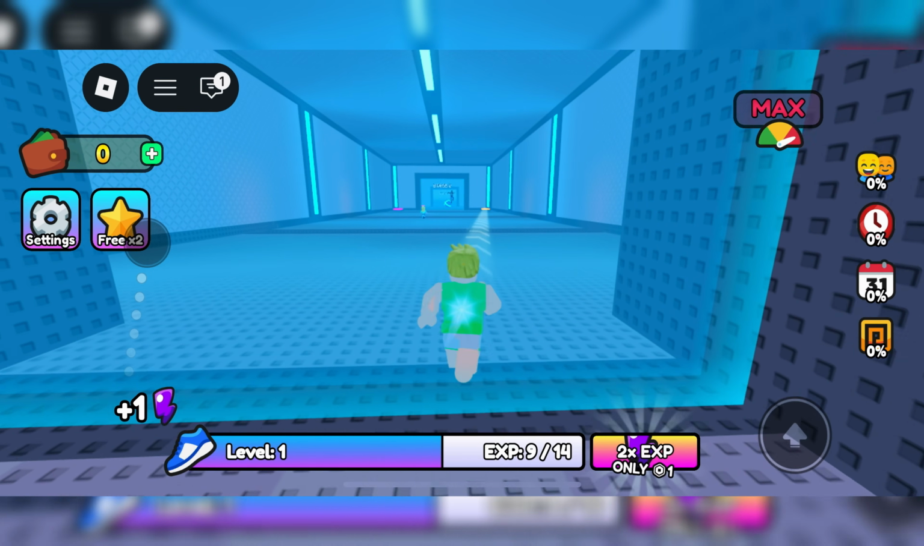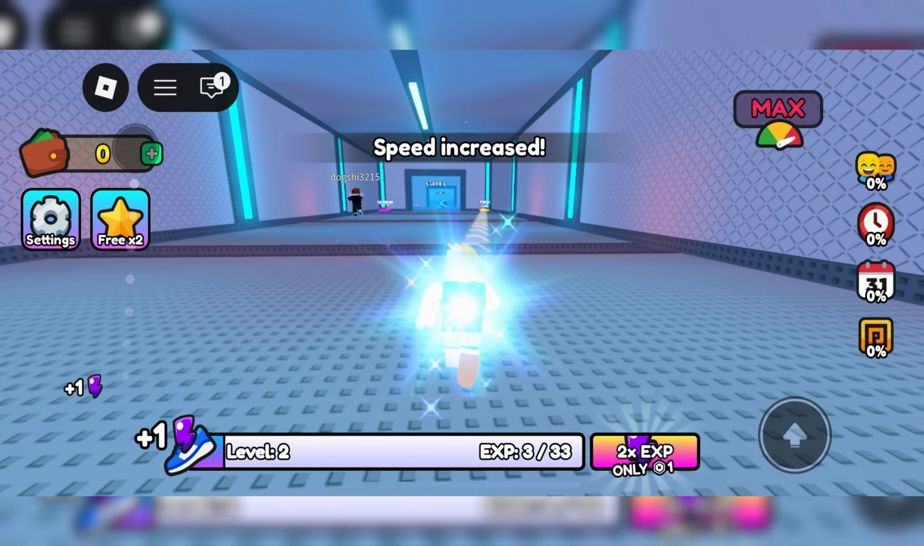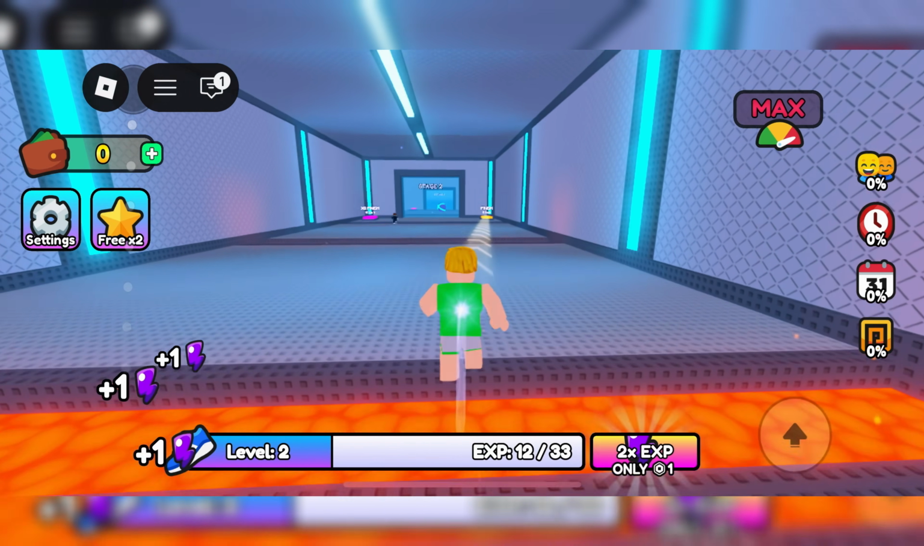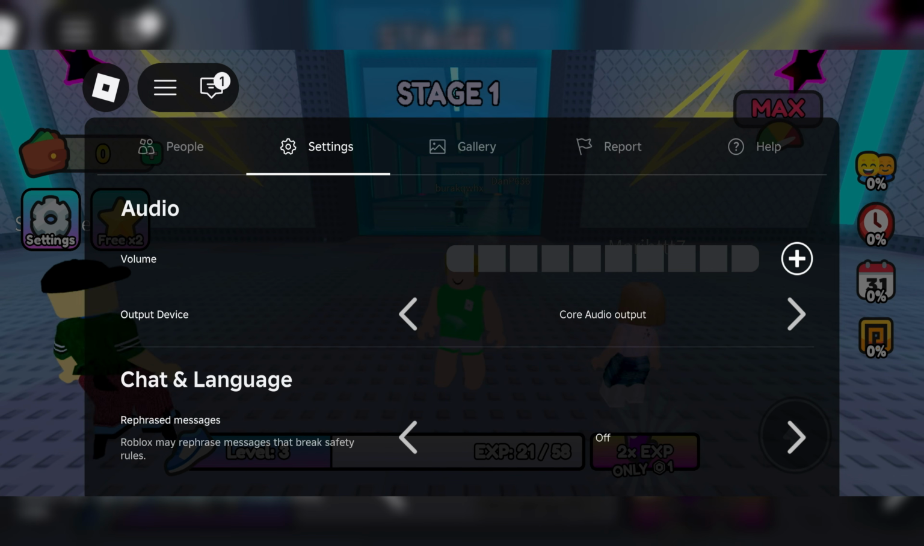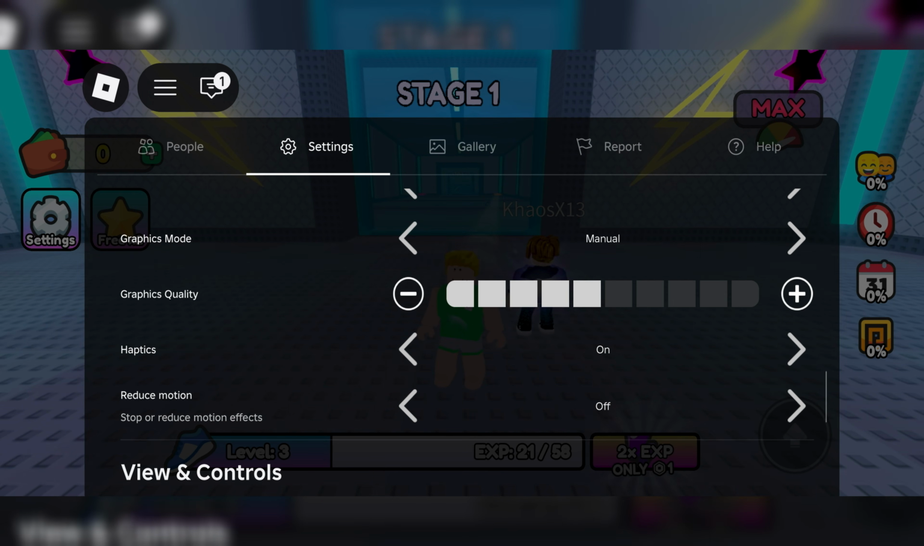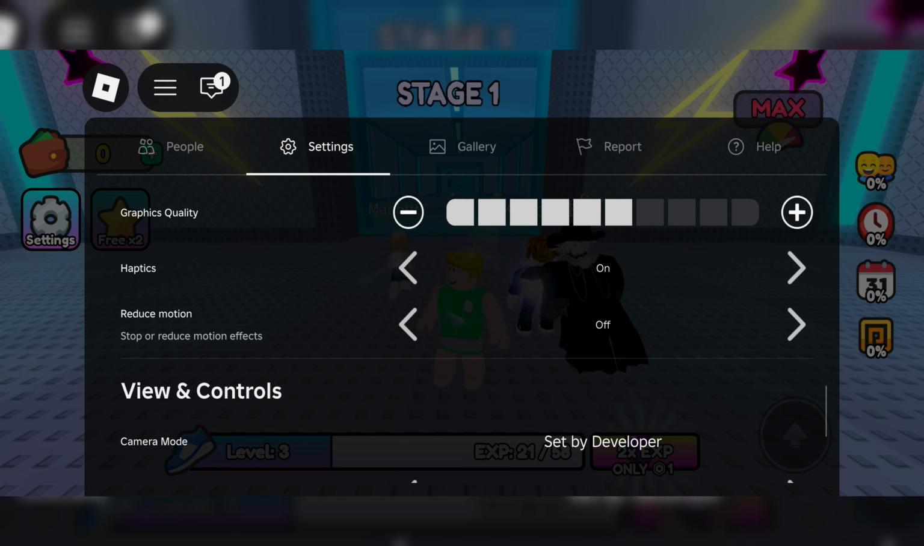In this video, I'm going to quickly show you how to fix a laggy/glitchy screen when playing Roblox mobile. So open up your menu, then go to settings. Now scroll down until you get to graphics quality, and I suggest just dropping this a little bit. You should also turn on reduce motion.